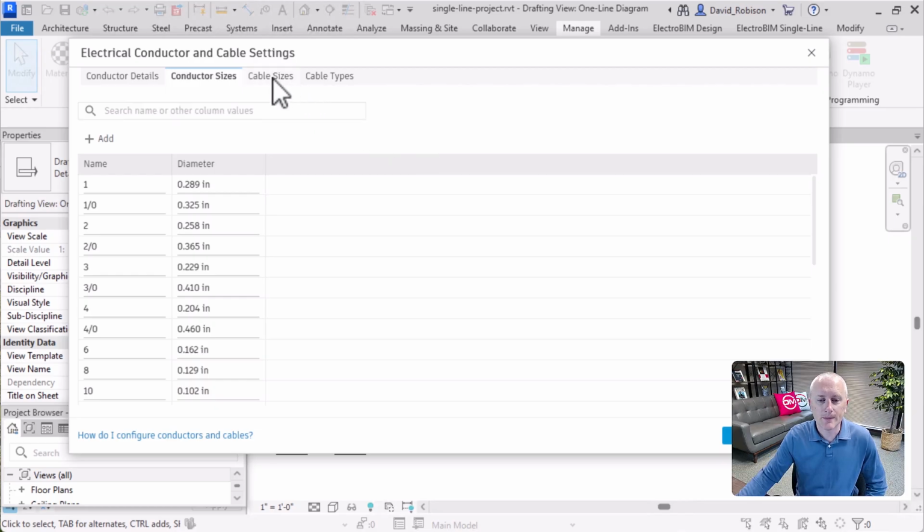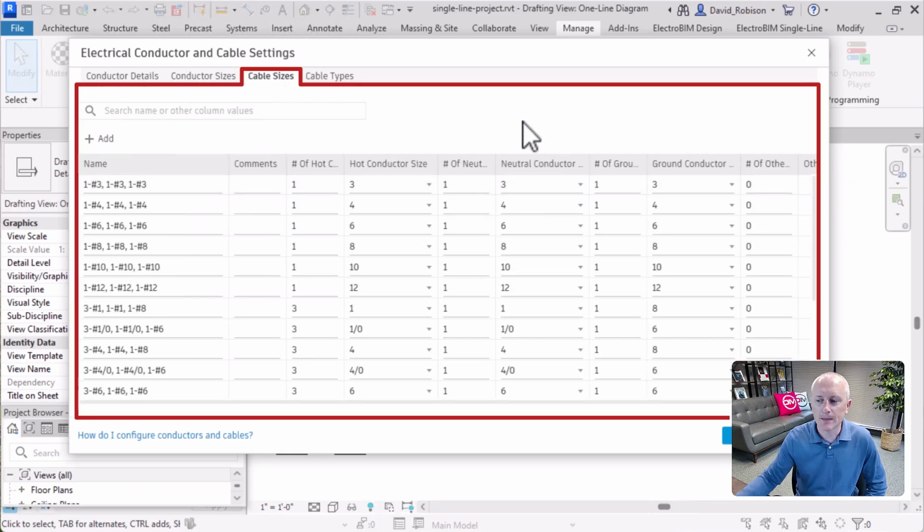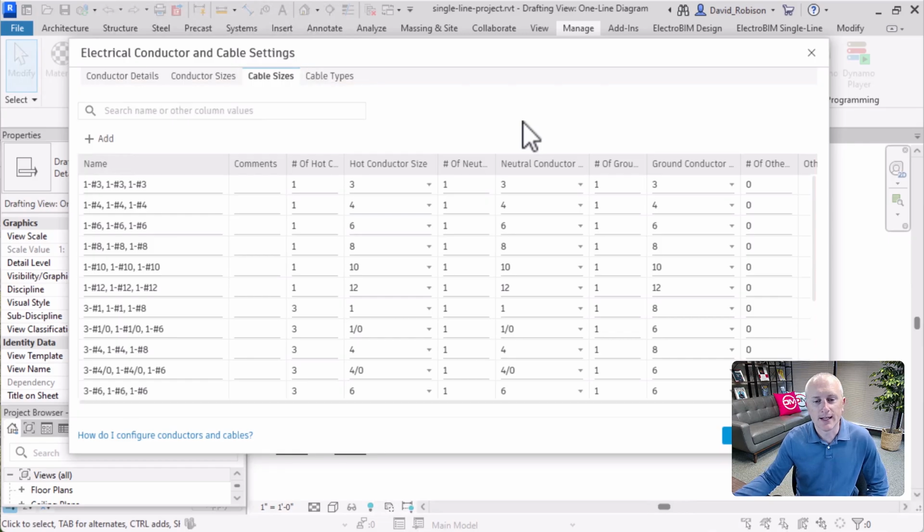The third tab is cable sizes. So cable size is a configuration of conductors. It's the number of wires, the size of the wires, and the types of wires that are all grouped together. You can assign a name to the cable size and then the number of wires in each type of wire here. One of their goals was to make the wire sizes work better internationally, and so this way you can use whatever naming convention is appropriate for your geographic location.